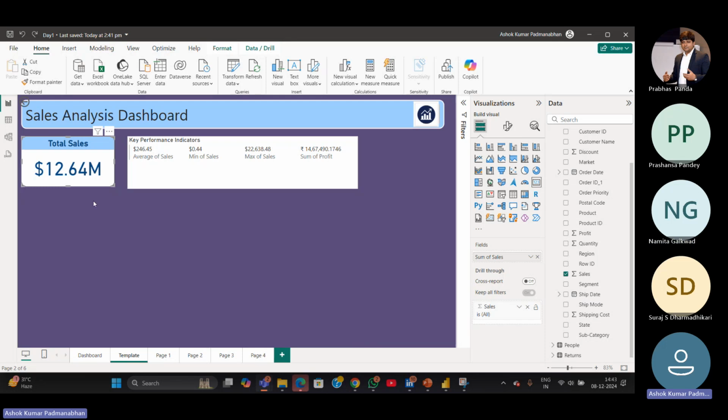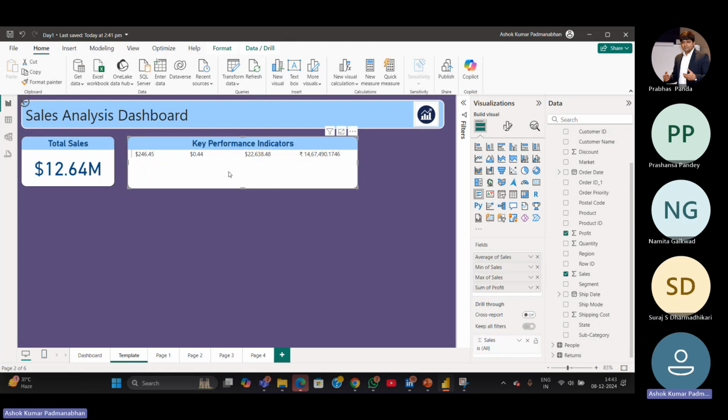Select this card visual. Click on the format painter. The mouse will become a paintbrush. Now click on the multi-row card where you want to apply this format. Just click it. That's it. Copy the format and apply it here.